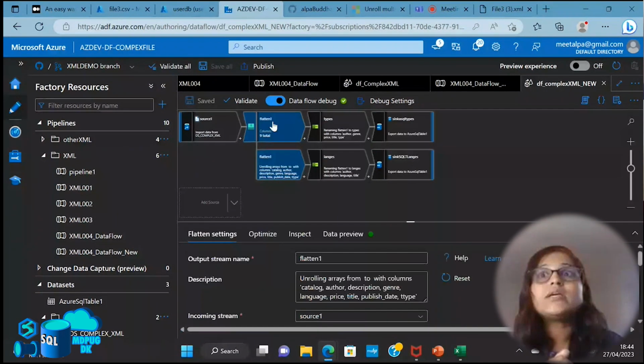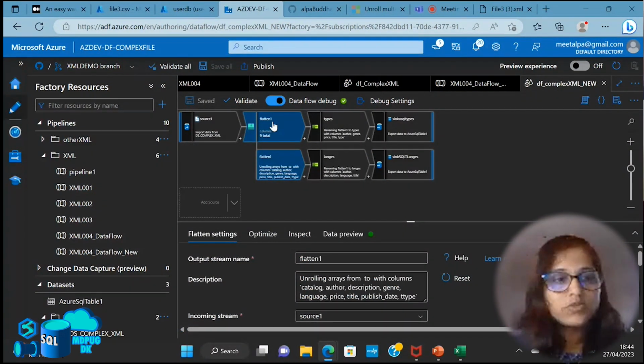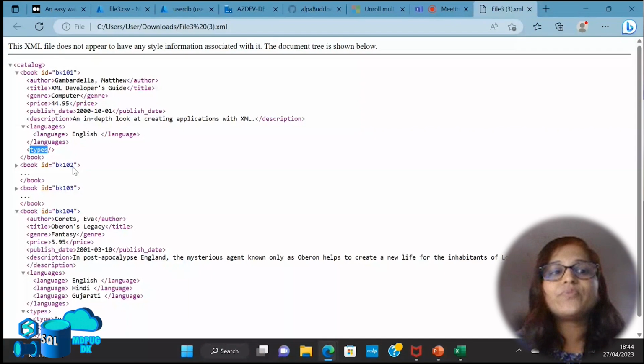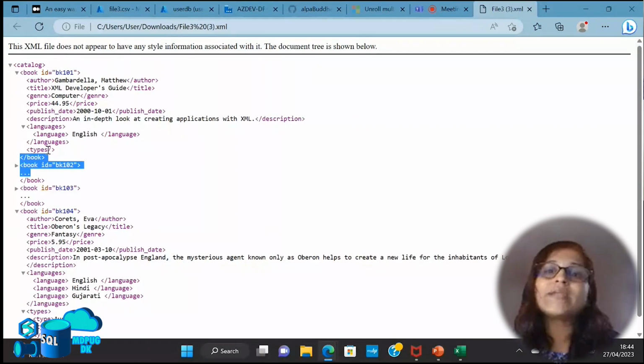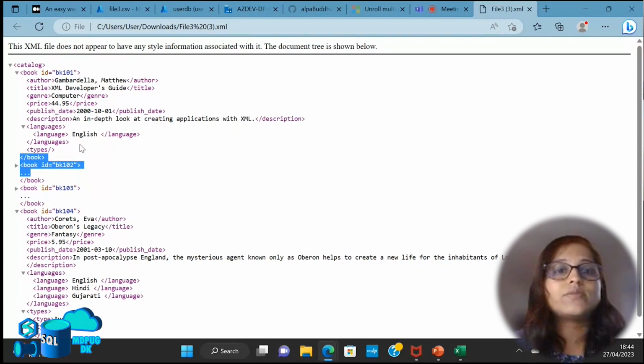So if you have 3 complex objects, let's see where the file is. For example, here I have language and types as complex objects, but you can have more than 2 as well. You can have language, type, price, or maybe something else. All of that you can do in one flatten transformation. But earlier you had to use an individual flatten transformation for each.